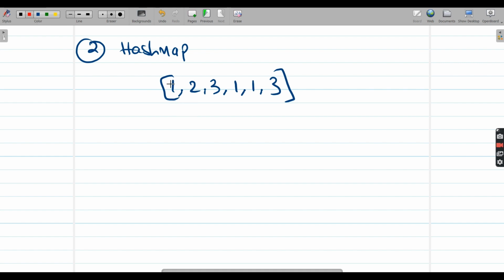If you know the occurrences of 1, or else occurrences of 2, then you are good. Because as we know, if nums[i] equals nums[j], then only they can be called a good pair. So if we know the occurrences of 1 and 3, then we are good. We found the answer.